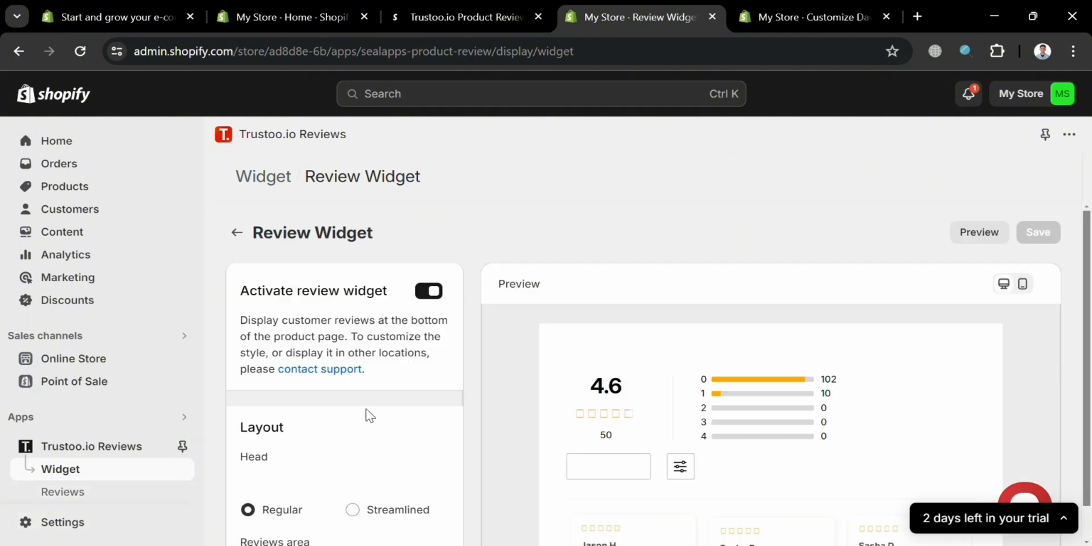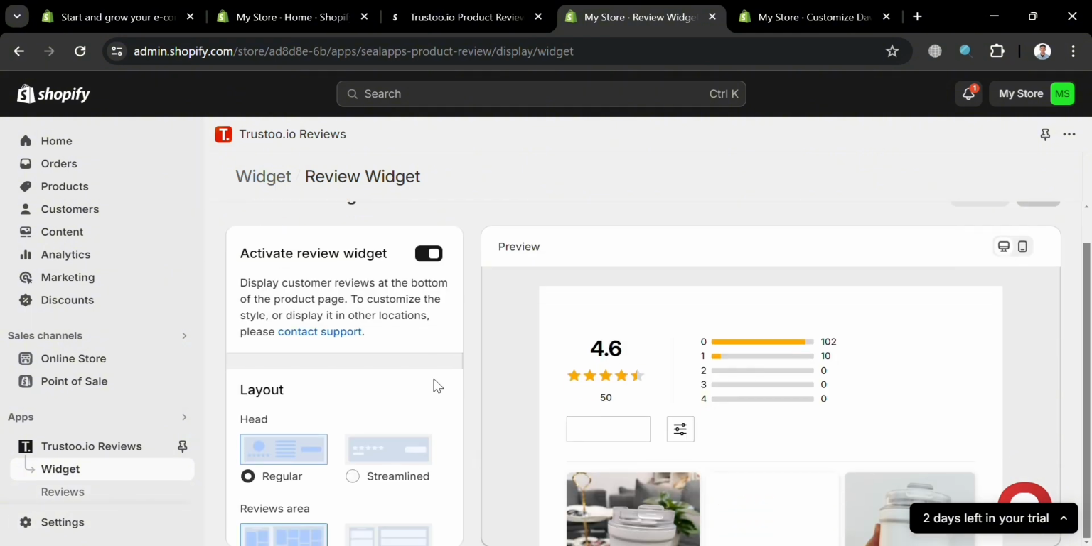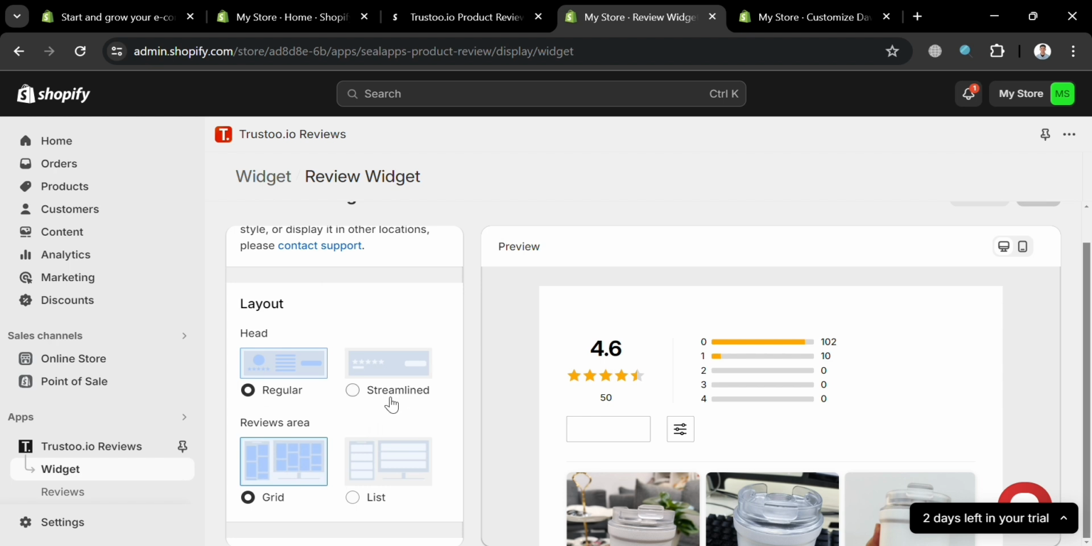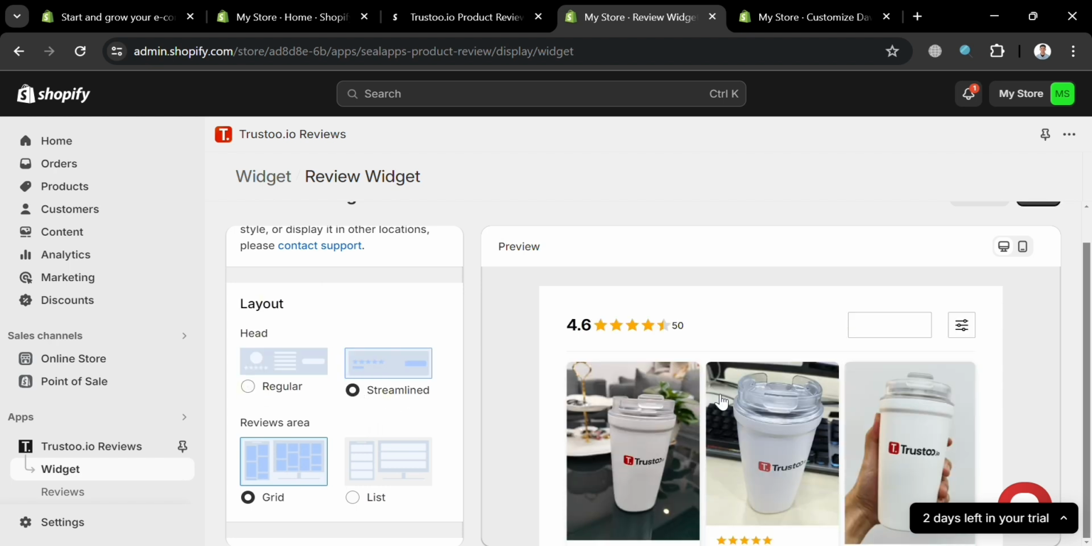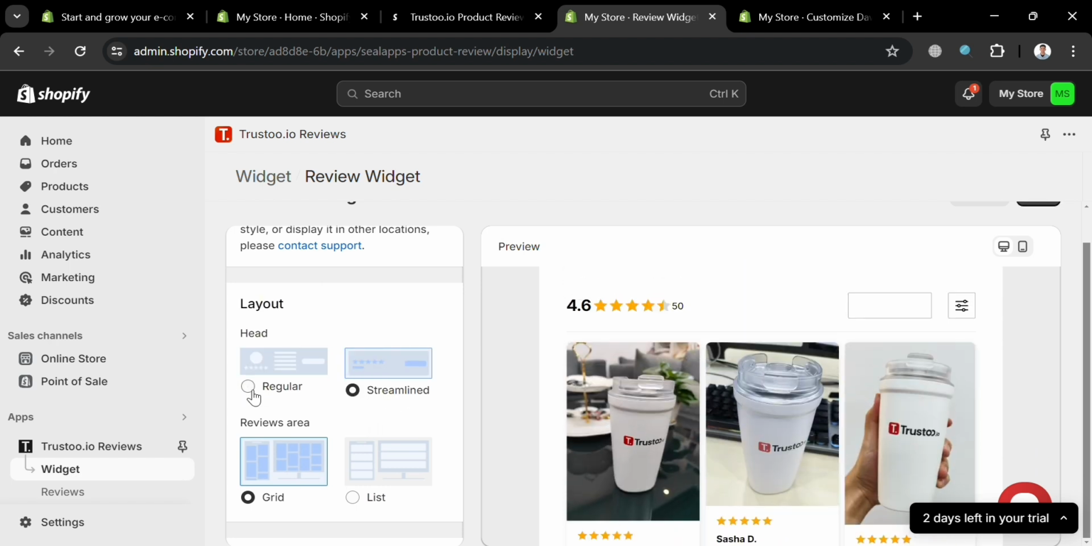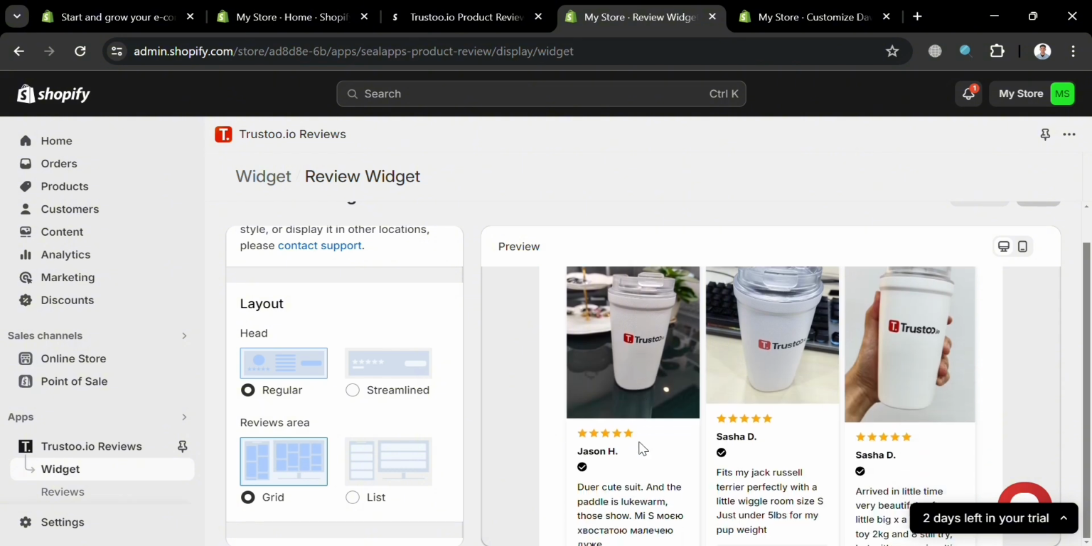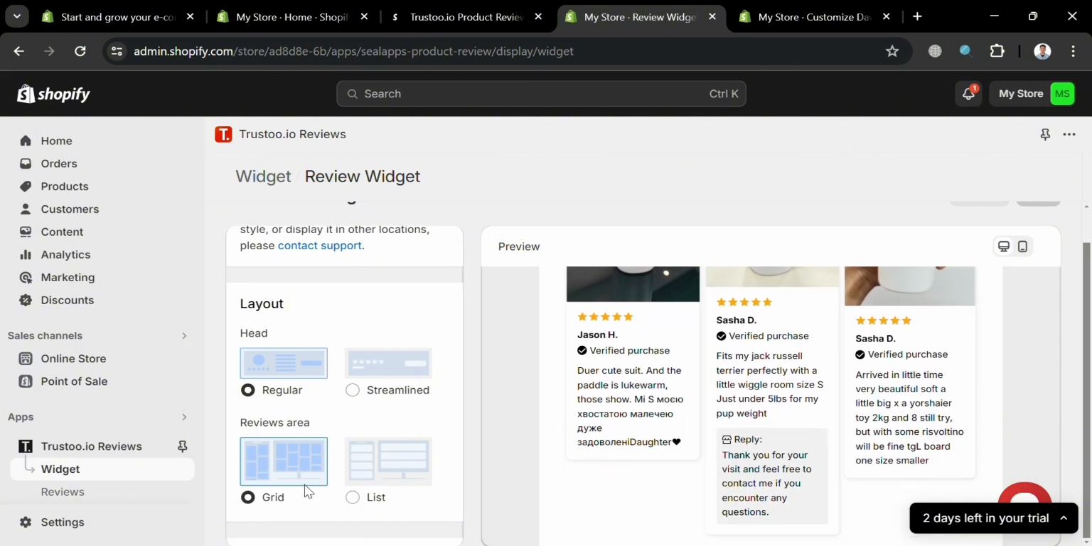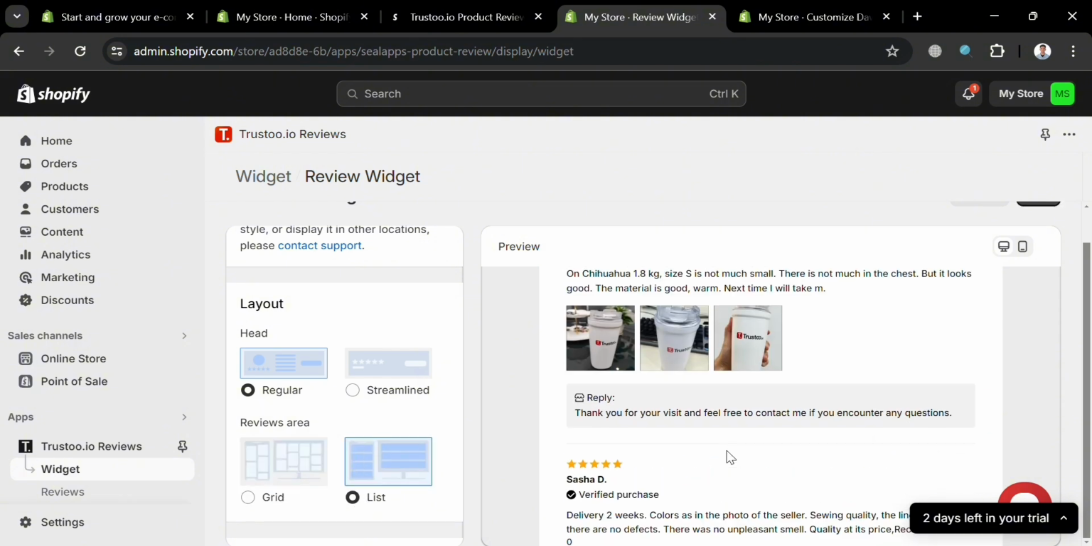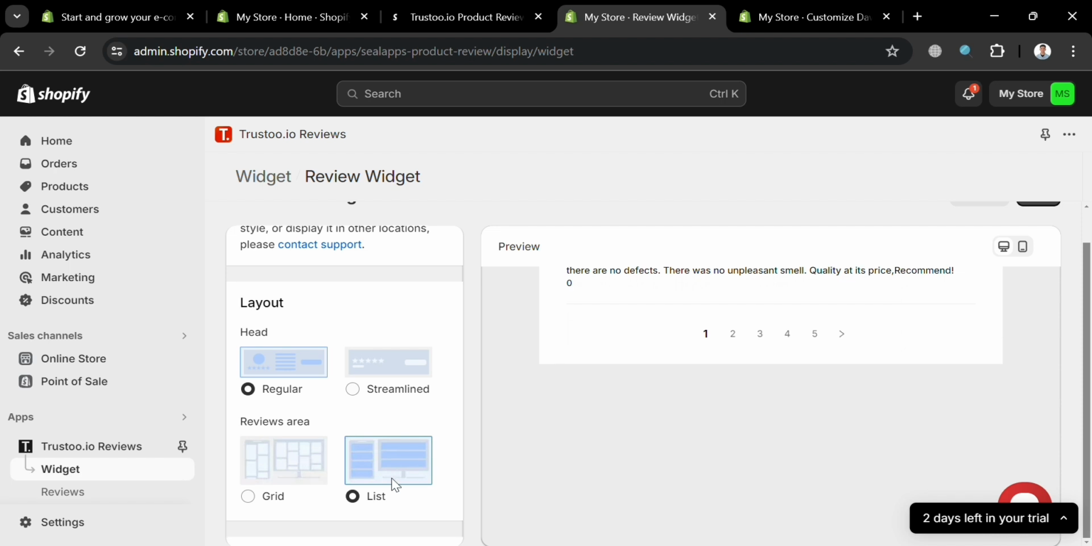And after that, from here under Review widget, you'll now be able to customize, including the layout and the head, to make it streamlined or regular, and it will show you the effect of it on the right side panel in here, which is basically what our customers will see when they try to click for our reviews.